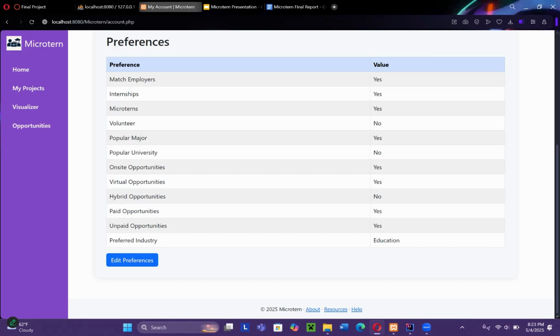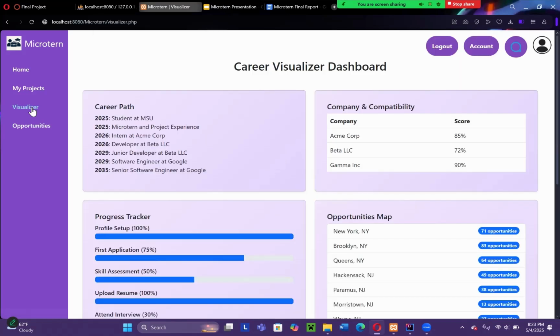Now, in the final product, employers would be able to upload any preferences or skills that they are looking for, which would then link up and match with users. This is what would increase or decrease compatibility, which, as you saw on the visualization page, the compatibility scores are returned to you. And ultimately, this is just to help you decide what companies are available and what companies may be a great fit for you. This can help you with internships, microturns, or even a full-time job.